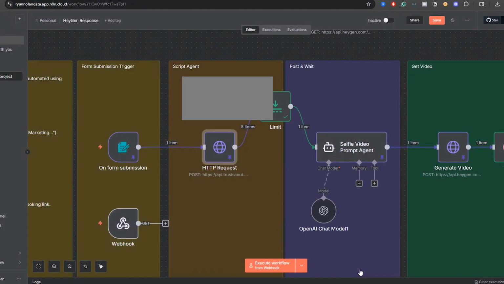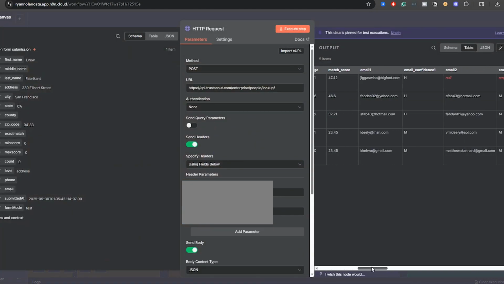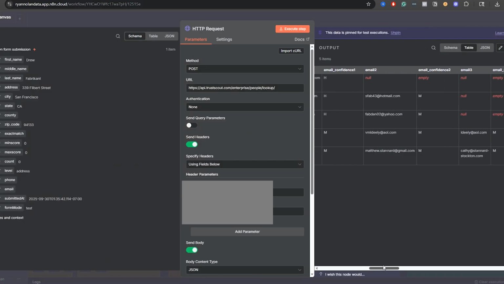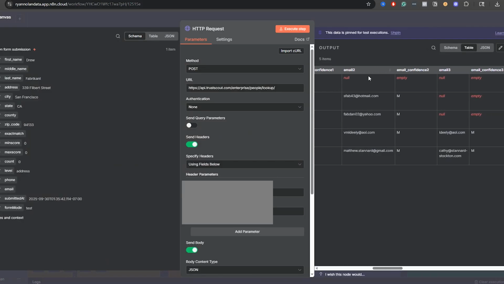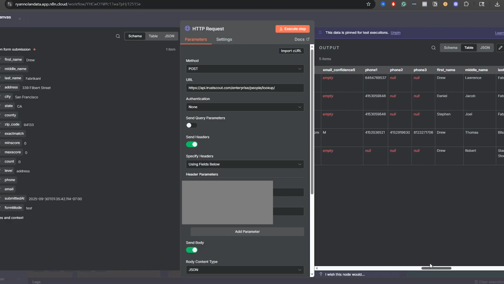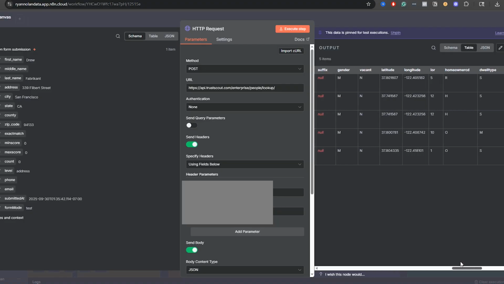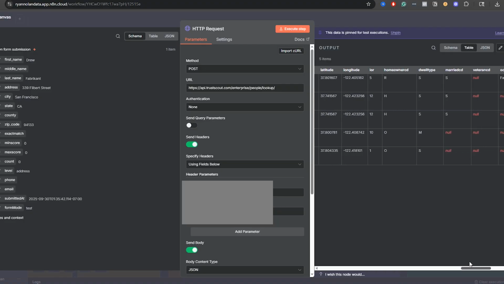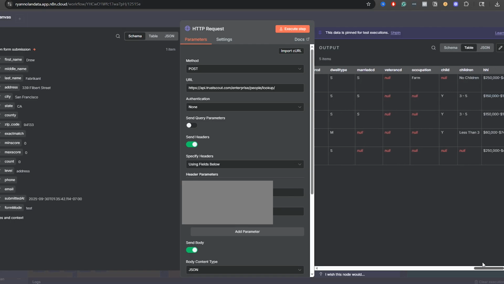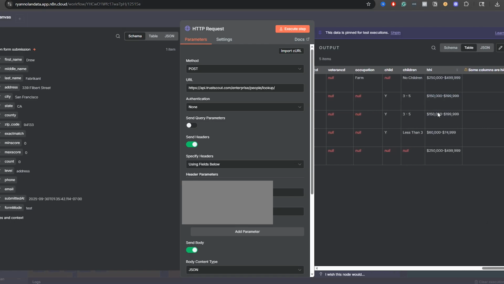right? The confidence of the email, right? And you can see if there's multiple emails on that side of things, like email two, email three. So you have multiple opportunities to reach out to someone. Multiple phone numbers, right? Gender, where they're at, if they're a homeowner or not, married, veteran, occupation, children, what's their income level on that side of things, right? You can get all the info.